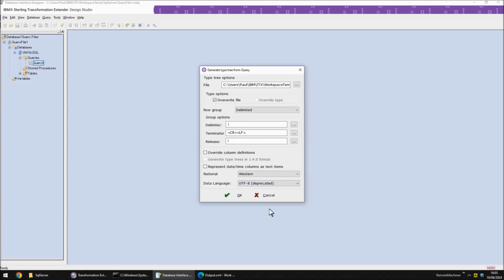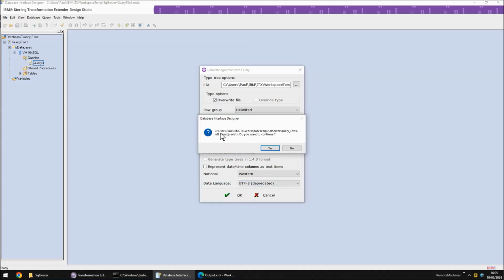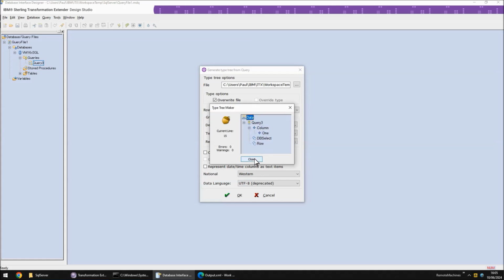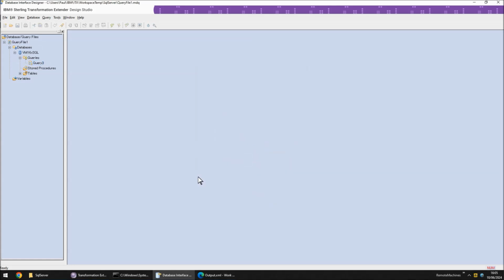We are still completely supporting these type trees. So it says that the file exists. Do you want to continue? I do. The type tree has been recreated.